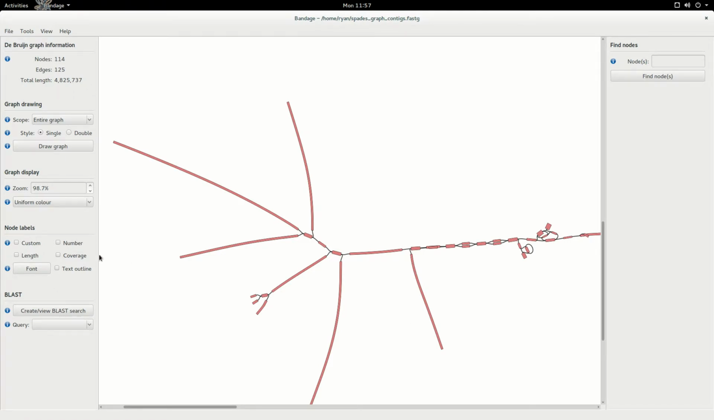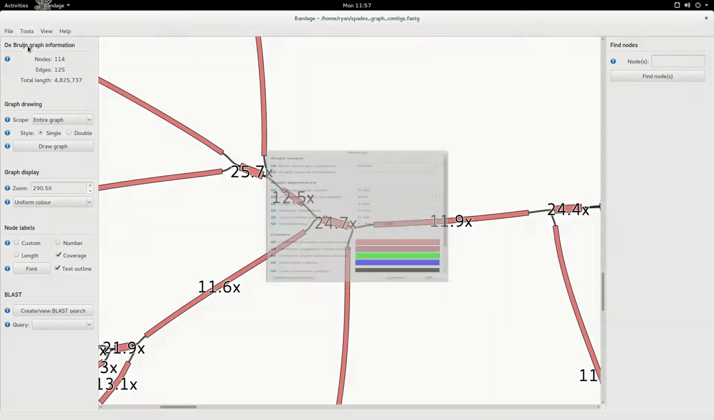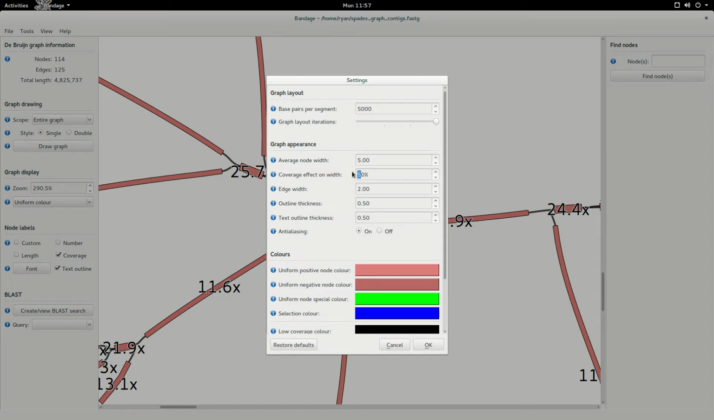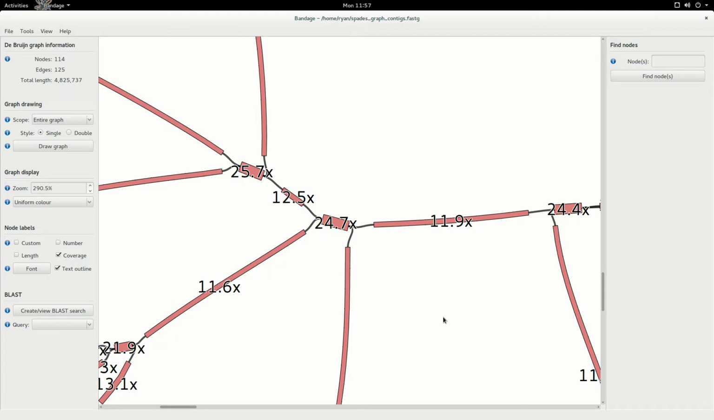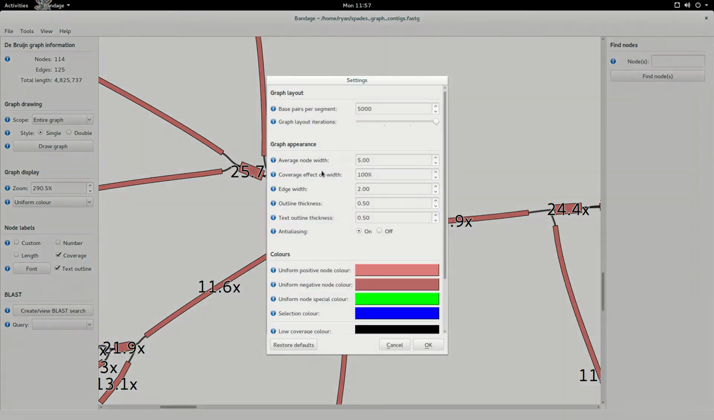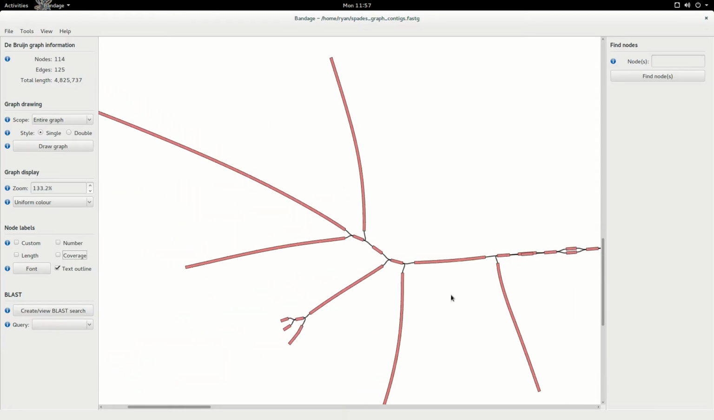The second setting controls the effect coverage has on a node's thickness. So if I put it up to 100, then there's a perfect correspondence between coverage and thickness. This node has about half the coverage of this node, so it's drawn at half the thickness. If I turn that setting down to 0, then coverage has no effect, and all nodes will have the same thickness.